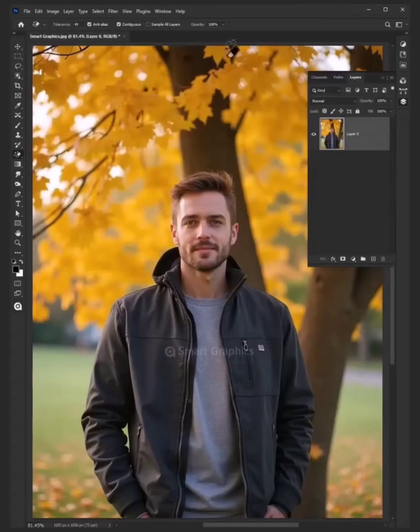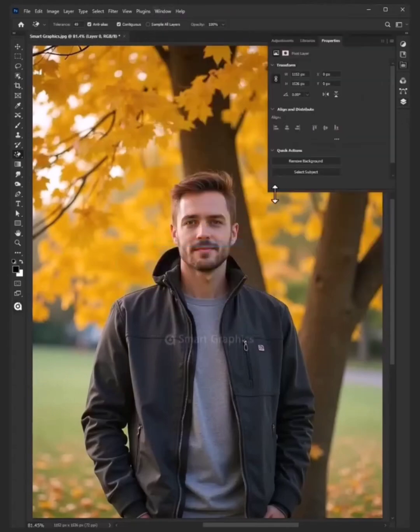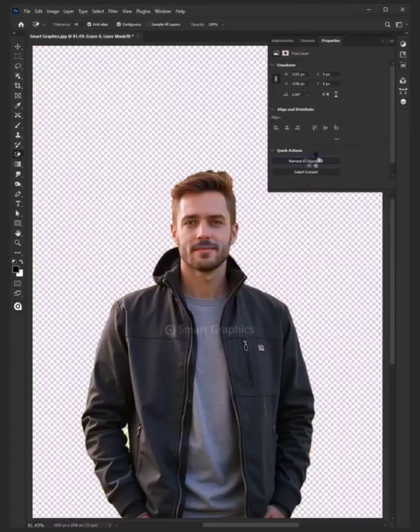Remove the background in one click in Photoshop. First, unlock the background layer. Go to Window and open your properties. From the Quick Actions, click on Remove Background.